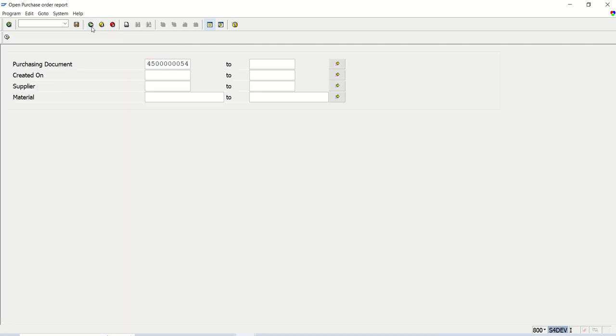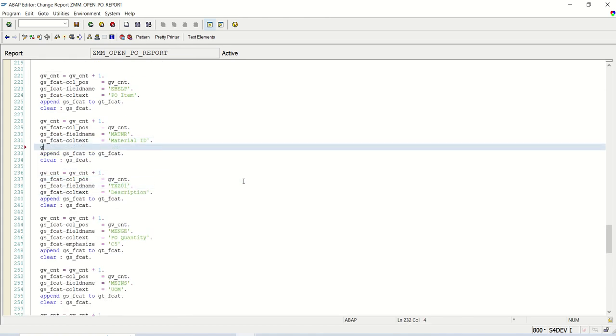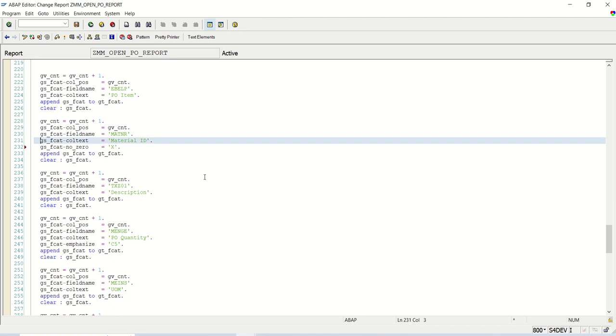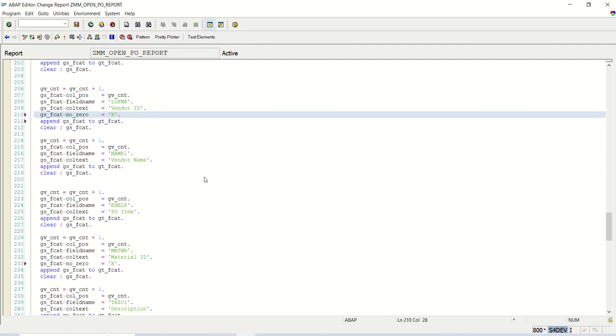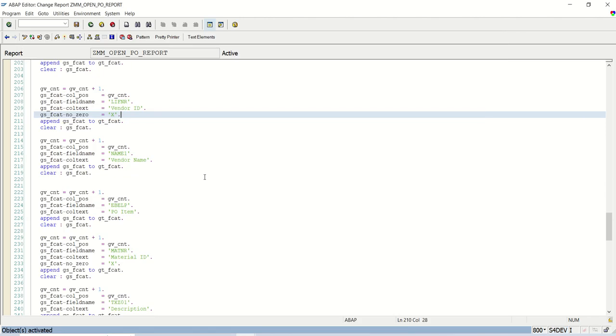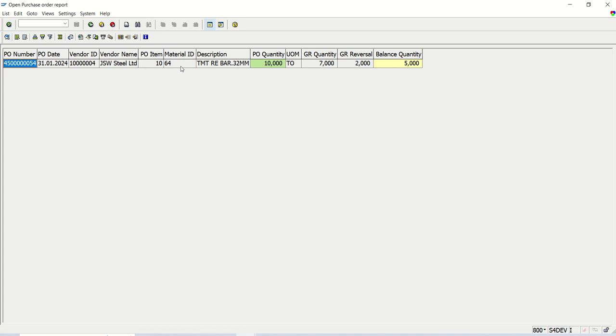So let's first remove the leading zero from material. So how to remove the leading zero? So GS underscore fcat no underscore zero. This no underscore zero we have to mark as X. And the same for the vendor. Fine. Now again if I execute the same single purchase order number, so this time no zero. Okay. So this way we are successfully able to see the output of open purchase order.